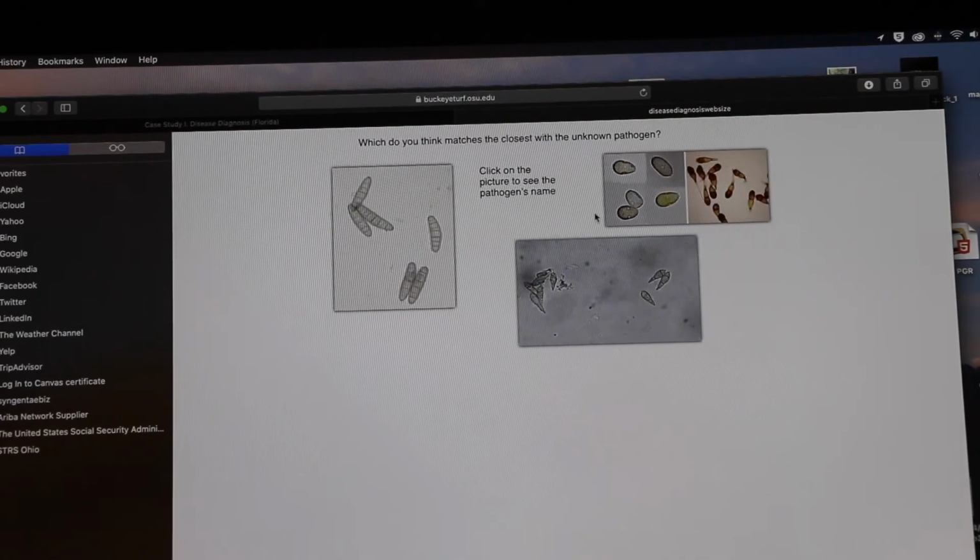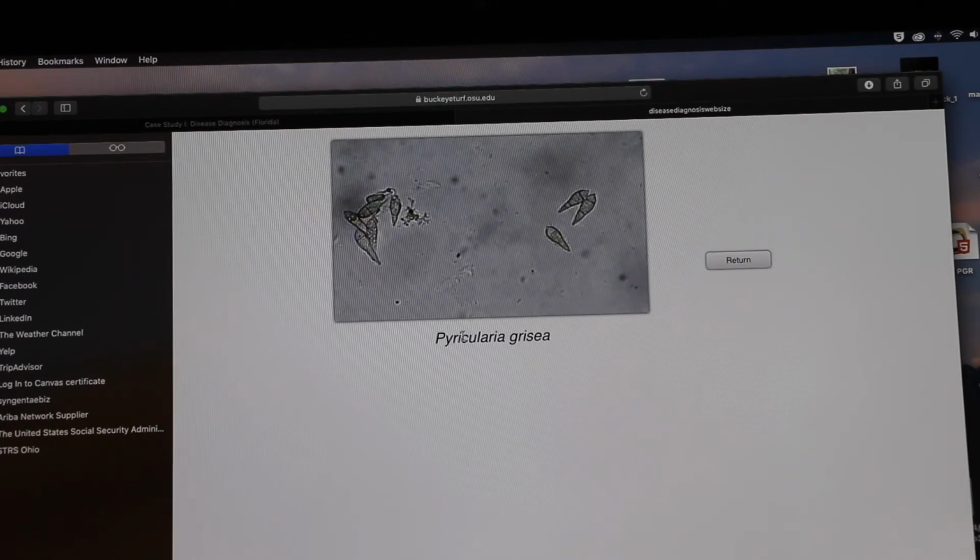and to add some kind of challenge to it, I've put 3 different pictures of spores up here, and you can say, well, you know what, which of these looks like the spore that was circled there in the red? And it looks like this one, Pyricularia grisea. Okay, so that's a pathogen, maybe, for this disease, maybe not. Okay, it's one of those 4 that's the real pathogen.